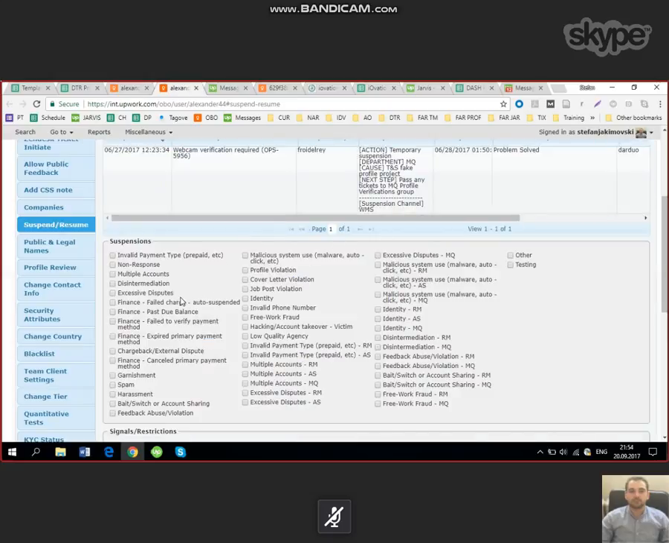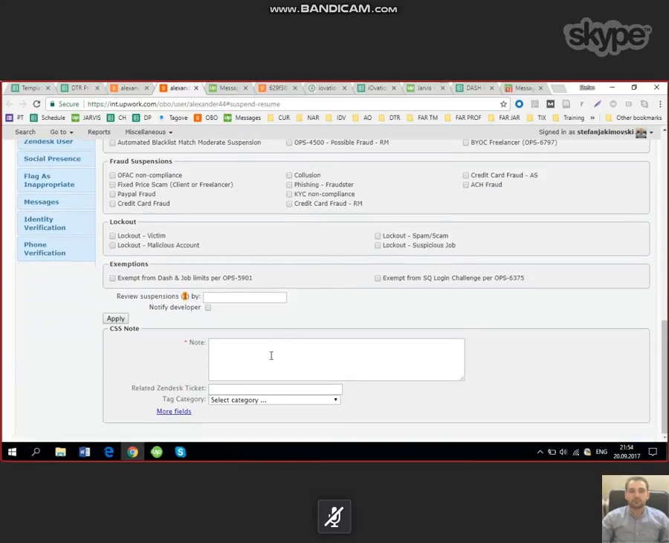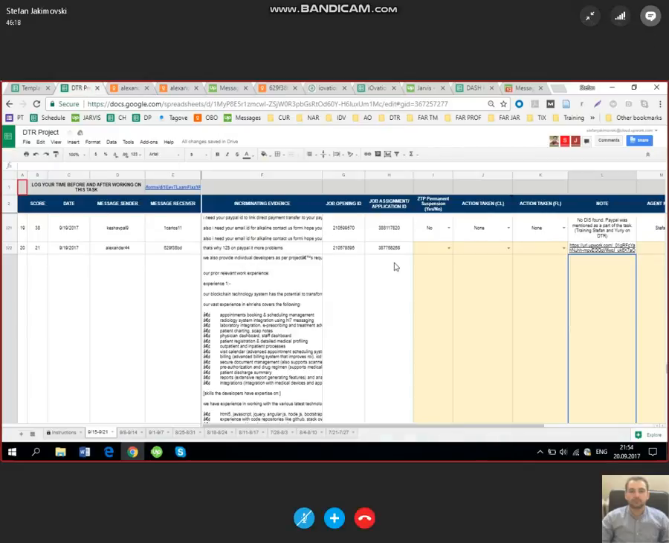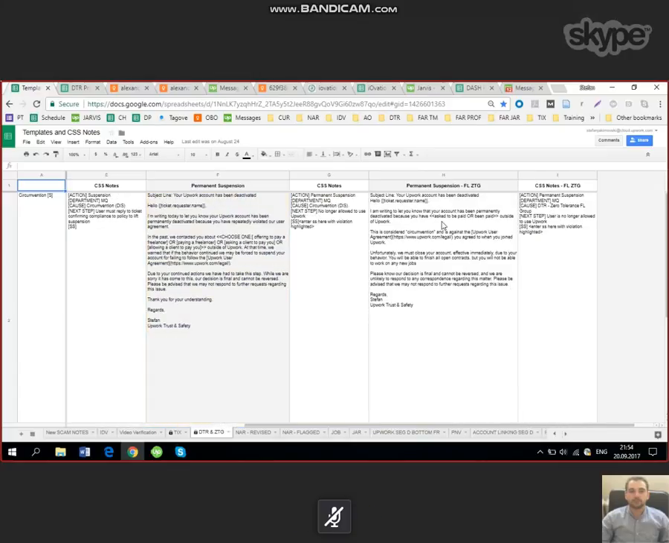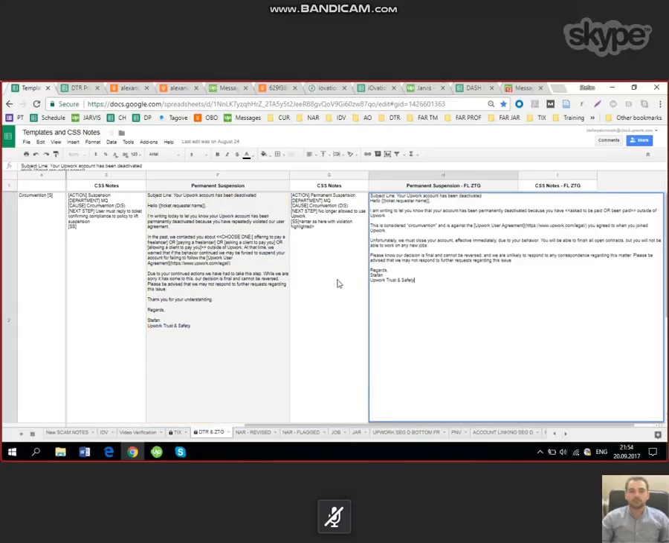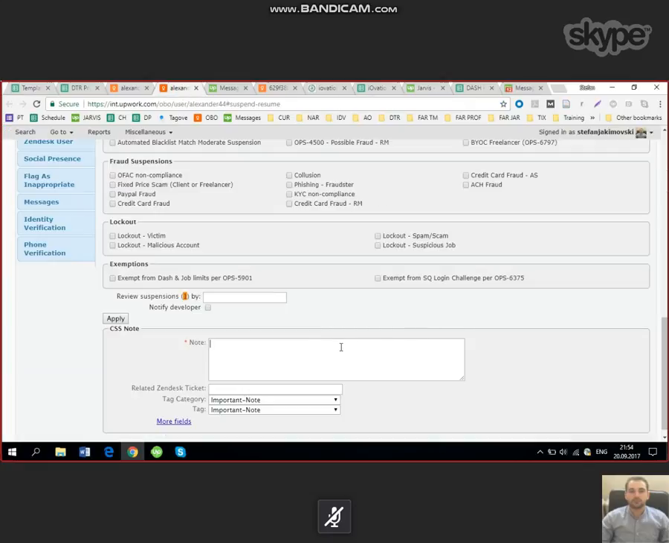This is the main part you need to remember. We go to disintermediation, and here we select important node. We go here and find in the template the template for permanent suspension freelancer zero tolerance group. So we get the CSS node first. We add it here and we go back to the detailed document.